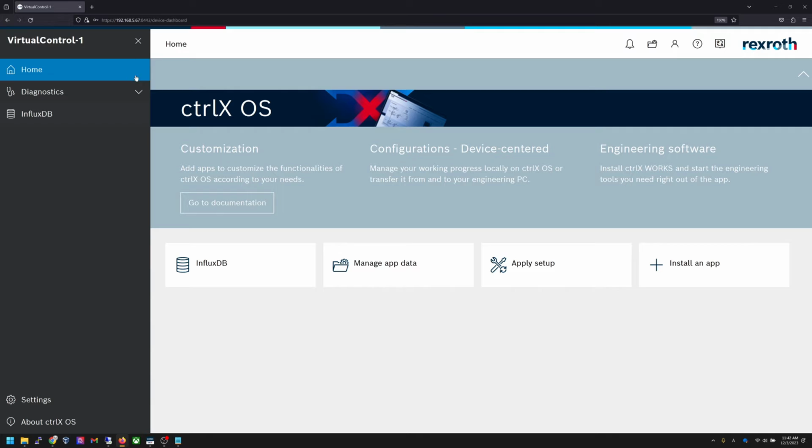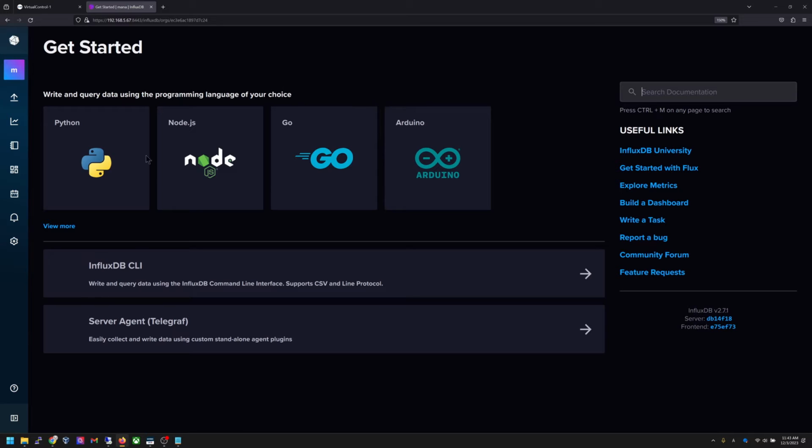That means all these apps are installed on the left-hand side of the sidebar. I already installed the influxDB app in my ctrlX OS Virtual Core. I will just double click here, then I will open a new web tab, and then the influxDB is shown.